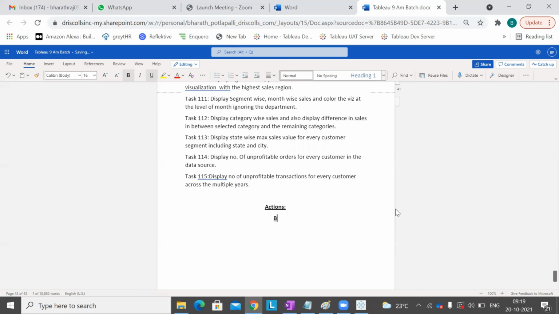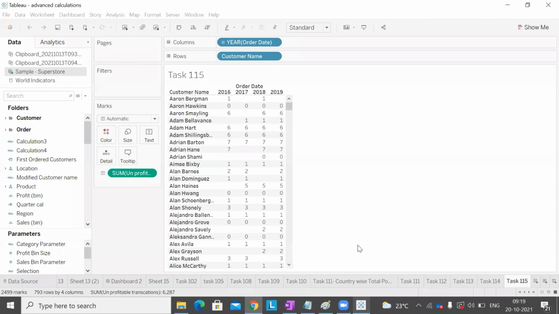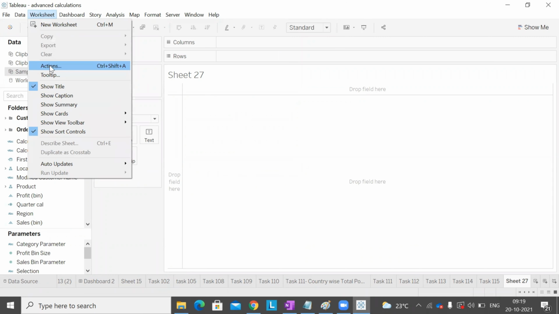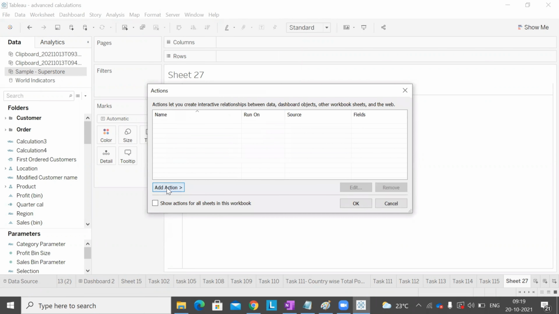So what are the different types of actions available in Tableau? What is the use of these actions? Let's open up. Whenever you go to worksheet actions, we have six different types of actions available. One is filter, highlight, go to URL, go to sheet, change parameters, set values.